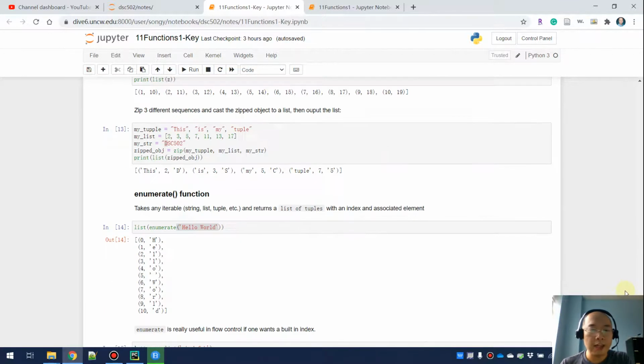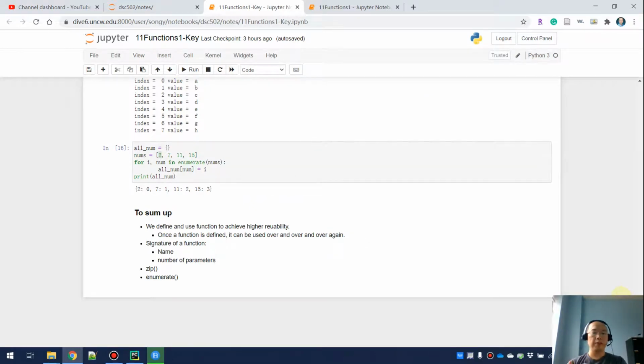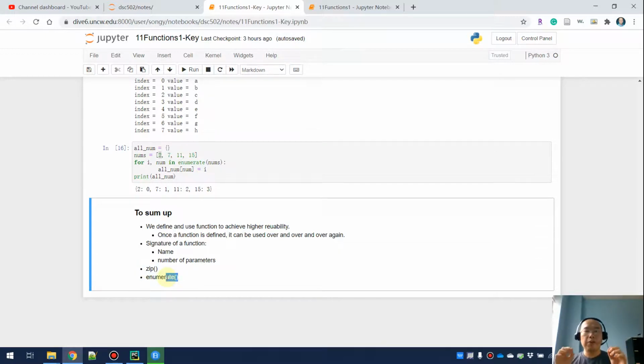Okay, and we also talked about two built-in functions. They are zip, where we zip several sequences together, and when we run out of one of them, we finish. And for enumerate, for each item we get the index and the corresponding value. So that's enumerate, and we are going to see zip and enumerate later in this course too.